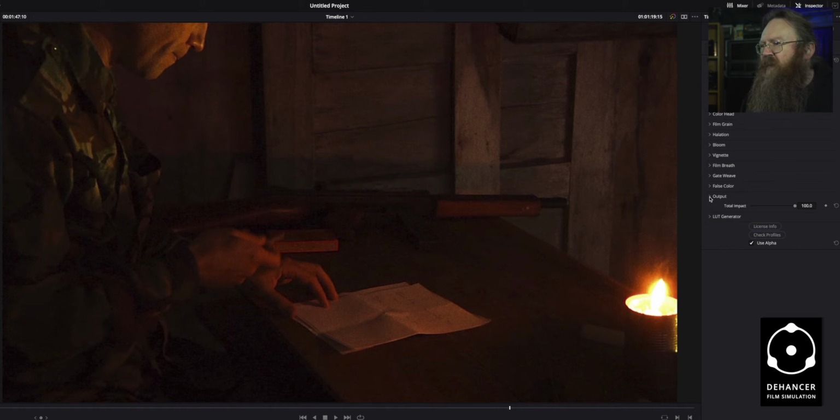And finally there's a LUT generator, which will let you output what you've done as a LUT. Once again, I've just got this, I haven't really had a play with that one, but it's something I certainly want to do and have a play with.